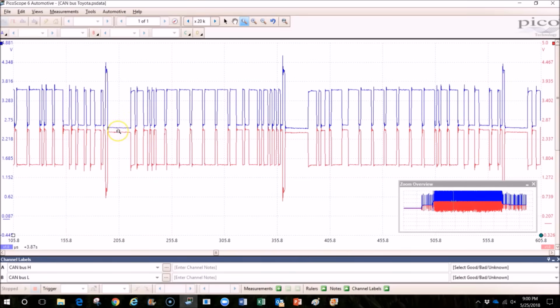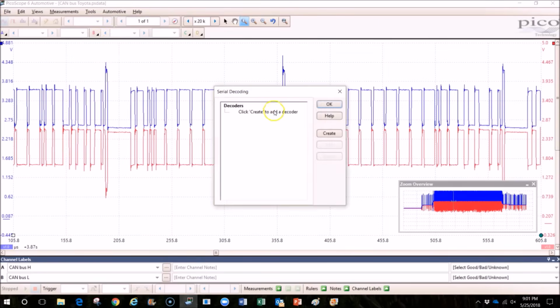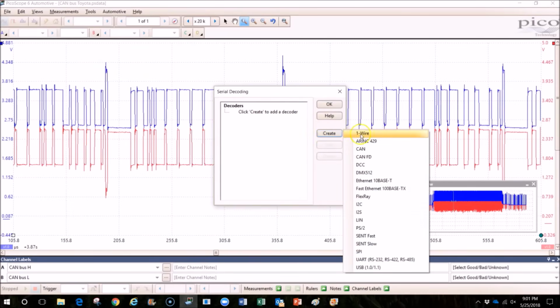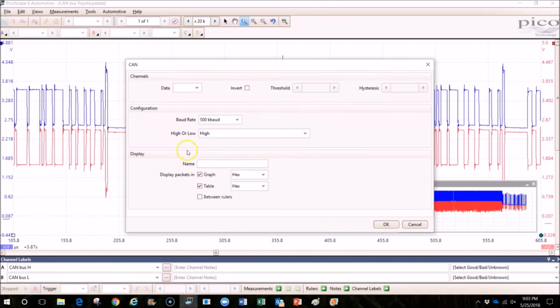This recessive state, when the voltage is 2.5 on each wire, represents a binary 1, and the dominant state, when the voltage is pulled higher and lower with a 2-volt differential, is a binary 0. So to analyze this, we'll come up here to the Tools tab. Go to the serial decoding option, and we'll come down here and we'll create a decoder. Here are all the different options that we have in the PicoScope. These are all different protocols that are used. Of course, in automotive, the most common one today is the CAN data bus. So I'll choose CAN.